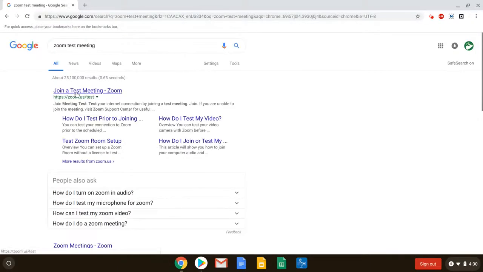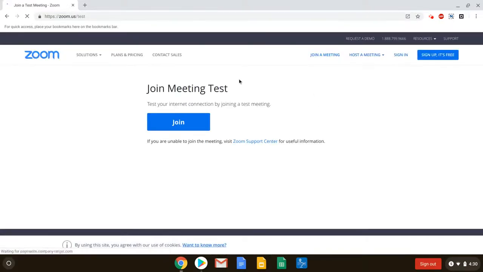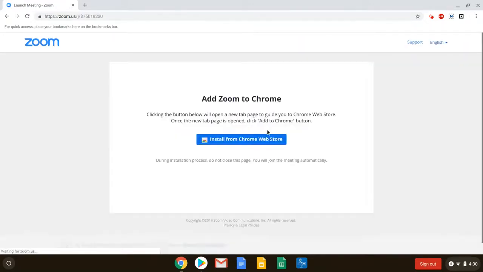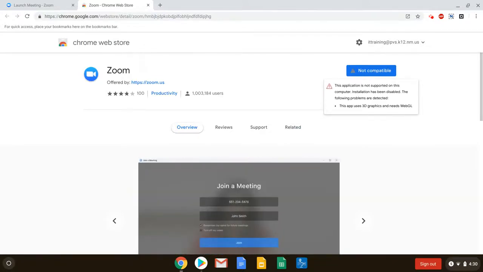If you go to Zoom test meeting, what you can do is actually get to the website for Zoom, as you can see here. And in order to test your settings, you can actually join a test meeting. And then what you have to do is actually add Zoom to Chrome as an extension in order to get it to run. So I said, okay, that's no problem. But when you go to install it, one of the interesting things is you get this block right here that says not compatible. So if you mouse over it, it says it's not supported on this computer and it's been disabled because of the following problems.